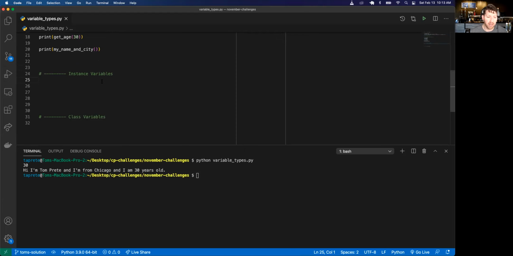So instance variables. Let's just first create a class Employee. And instance variables are 95, 99% of the time defined inside the dunder init method. So again, this dunder init method is automatically invoked anytime I create a new instance of Employee. So first name, last name, let's say salary. And now instance variables begin with the self keyword.